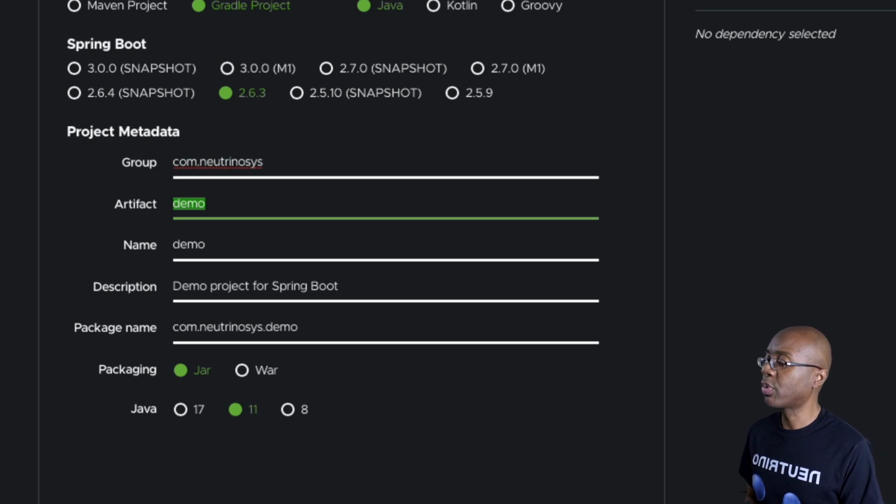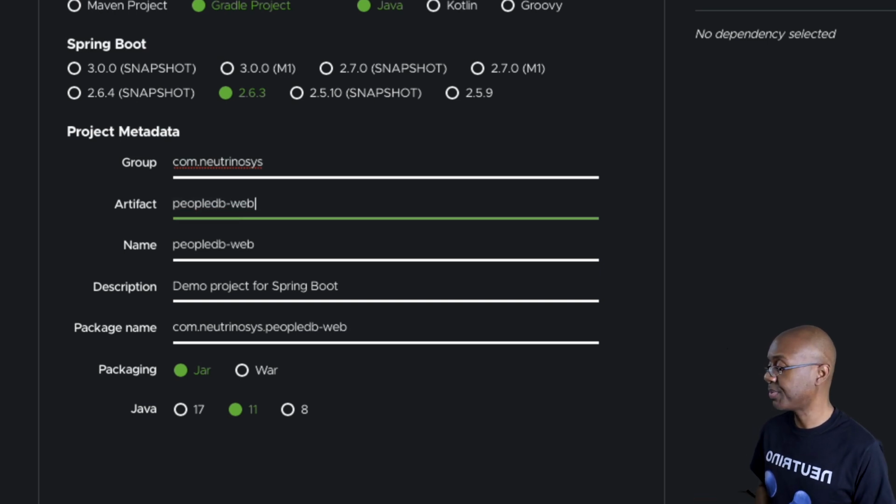So I think what we're going to build ultimately is going to be a UI version, a UI web application version of our people database. So I'm thinking maybe I'm going to call this peopledb-web because it'll be a web application. Now you can feel free to call it whatever you like though.